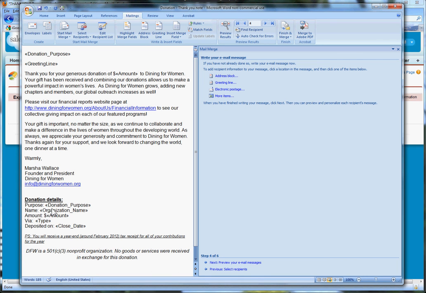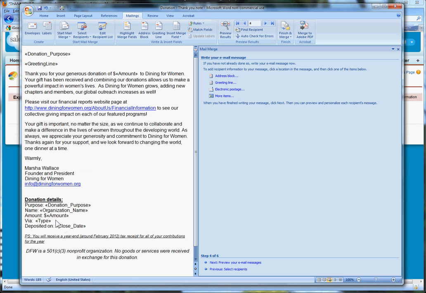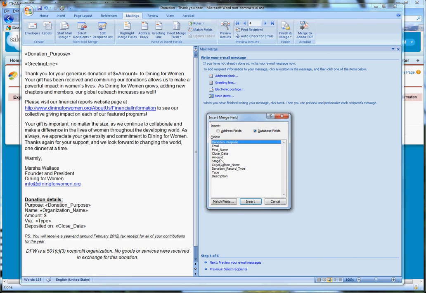So let's go to more. Organization name, you select that, you insert, and boom, puts it right there. For amount, same thing. Let me erase that. Put the cursor next to the $, go to more items, select amount, insert, close. And for type, you do the same thing again.